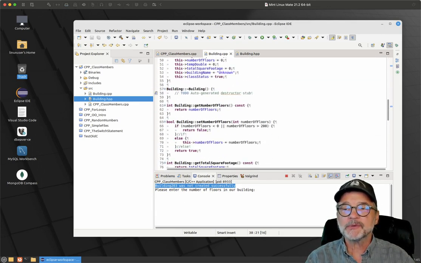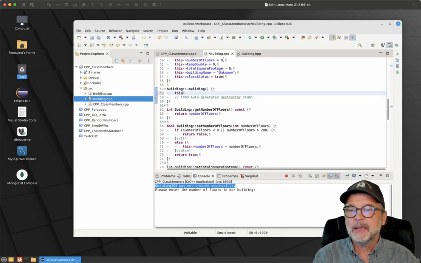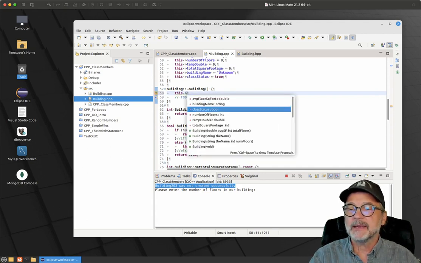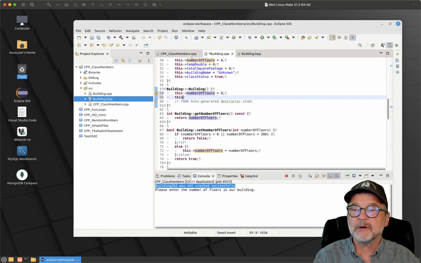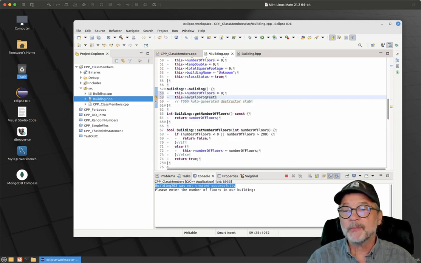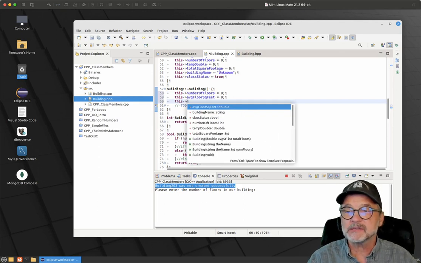Really, the only purpose for a destructor is to clean up any data. Maybe you've got some confidential data. Maybe you might want to say number of floors, you want to set everything to 0. So that's one purpose of a destructor, is to reset everything to 0.